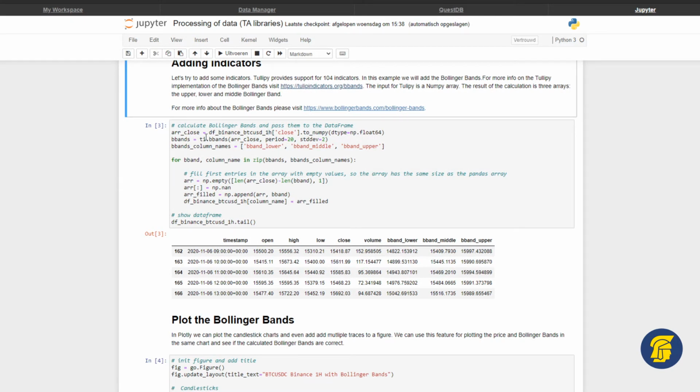So we first start by calculating the Bollinger Bands. We use a period of 20 and a standard deviation of 2. These are the standard settings for the Bollinger Bands. We add the column names and then we iterate through the Bollinger Bands and the column names. So we add an empty array in front of the Bollinger Bands because we're missing the first 20 data points, and this way we make sure that the series we receive back will be of equal length to the data frame. And we append it to the data frame and add these as a column.